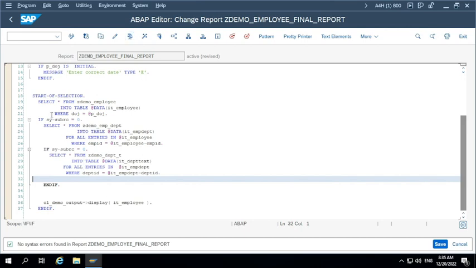Is everyone able to understand what we are doing here? What is the statement that we use to select data from the second table for all the entries in the first table, for all the records in the first table? What is the statement we are going to use? For all entries, right? By using for all entries, we are going to select data from the second table, right? Here the input is first table records, right?